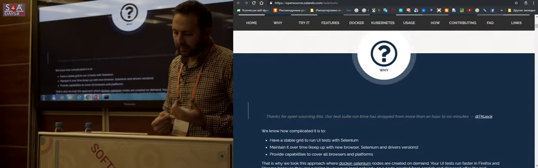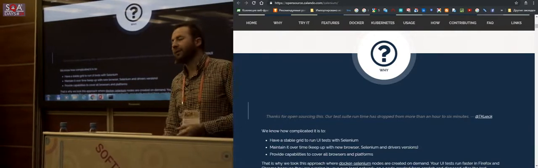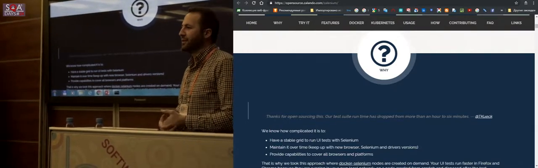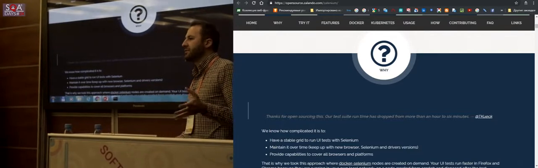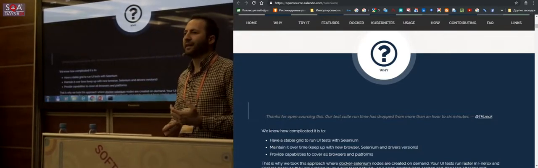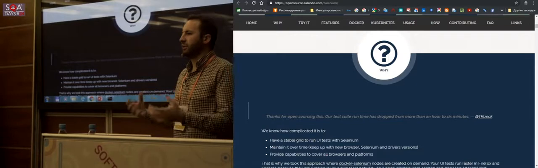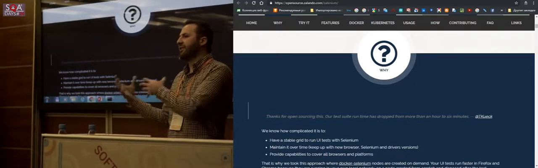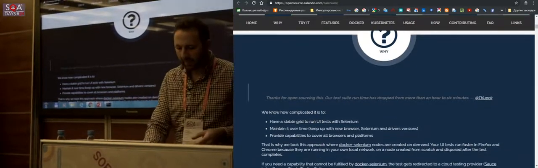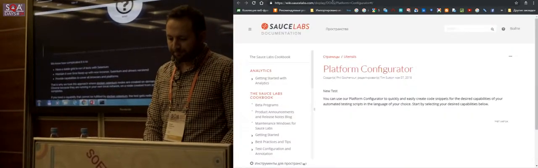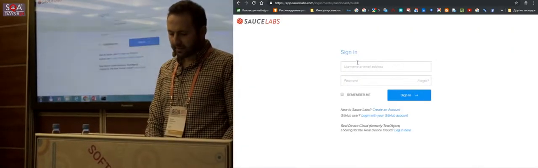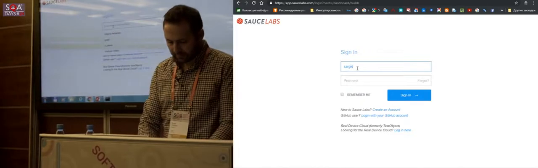And the most common one is Docker, but if your company is using Kubernetes in Google Cloud, this tool also provides you the ability to deploy all the grid and node stuff in Kubernetes. Yeah. This is the Sauce Labs where I was.